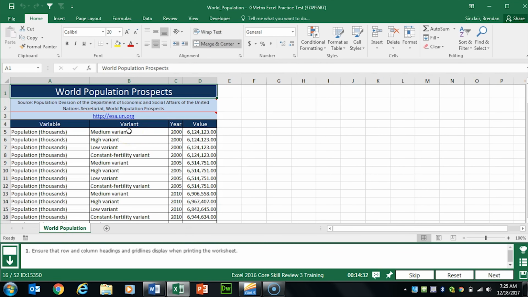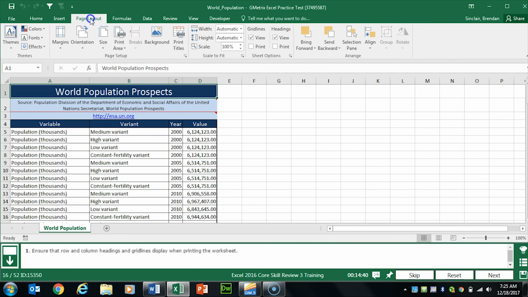Task 16 wants us to make sure that the column headings and the gridlines are both displayed and printed on the worksheet. So what we want to do is go to the Page Layout tab here at the top. We're in the Sheet Options, and we just want to click Print for gridlines and Print for headings.